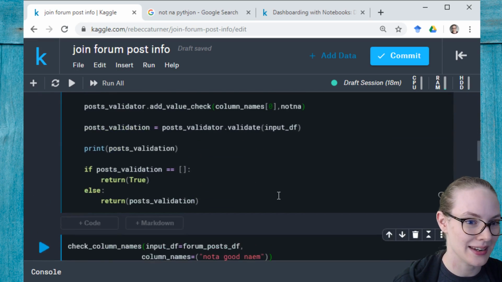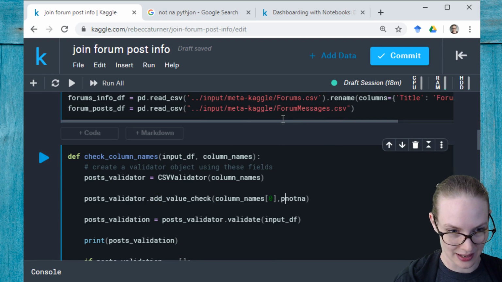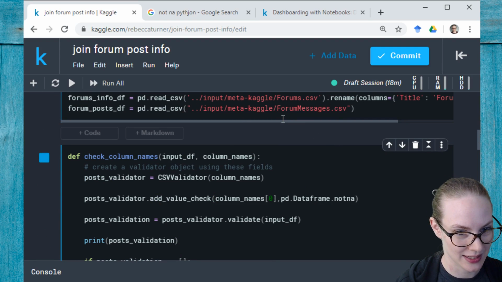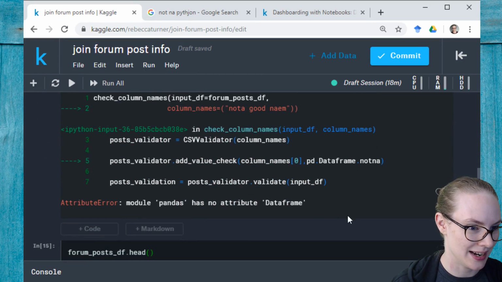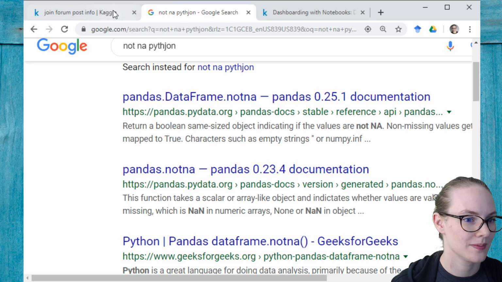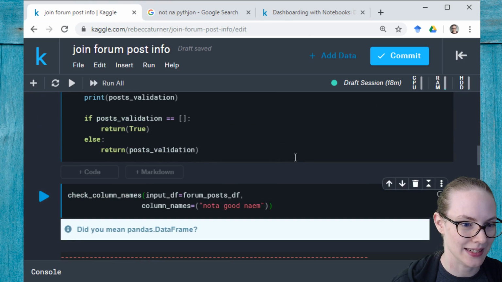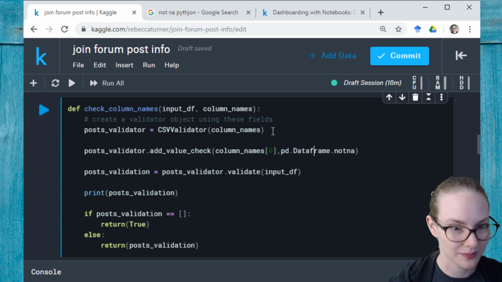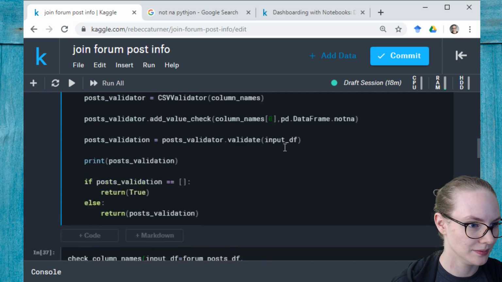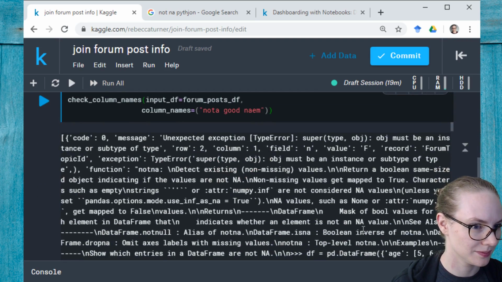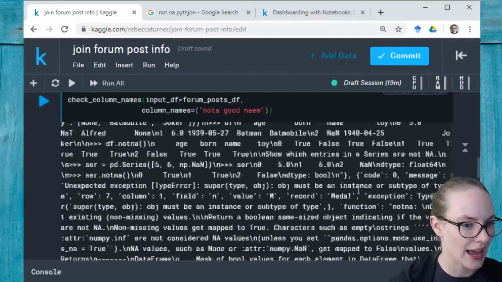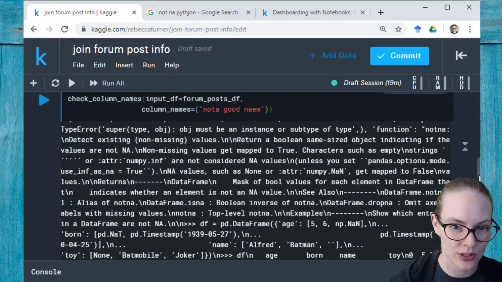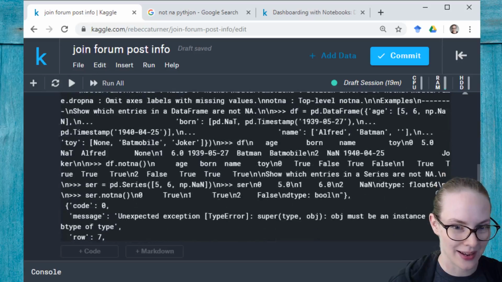All right. Do I have to say pd.DataFrame.notNA? Does that work? Did you mean pandas.DataFrame? It does need to be a capital F. Must be an instance or subtype of type, row 2, column 4. Okay, so now we're getting an error message out. And it's a doozy. That is a large error message.